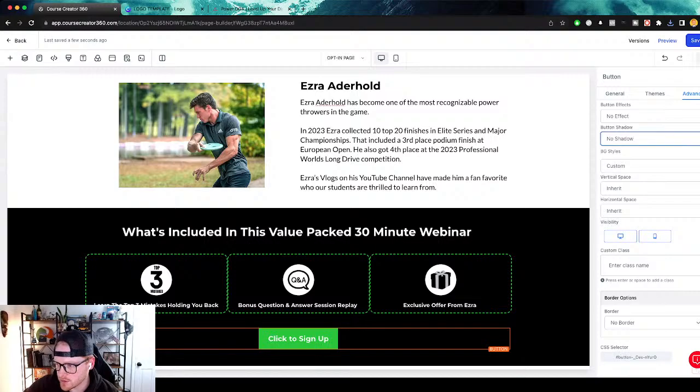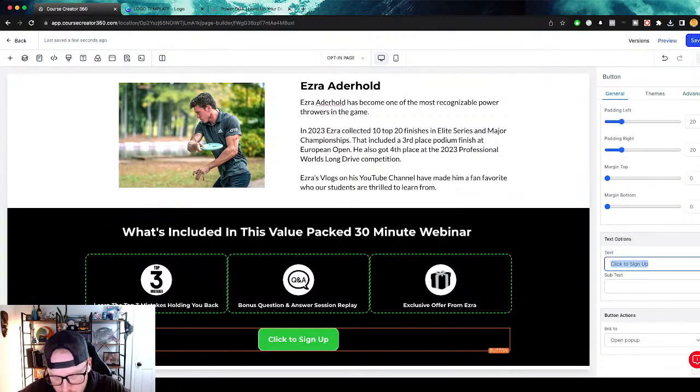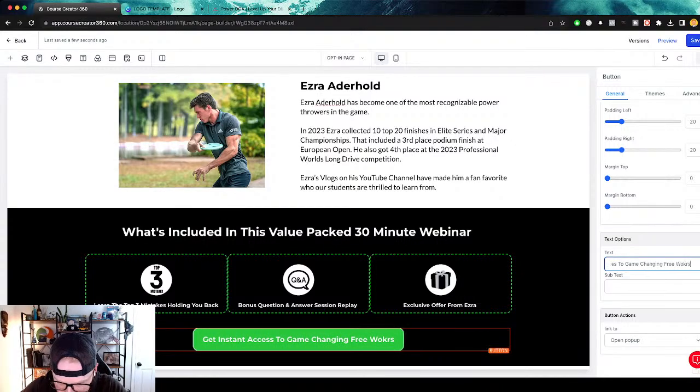So we're gonna go with the same effects as last time. Oh, not bounce. Go glow. We'll do full border, 15 radius. And we'll go watch. Get instant access to this game-changing free workshop.